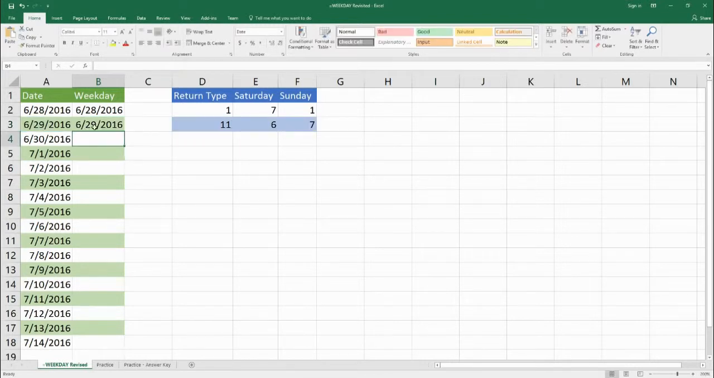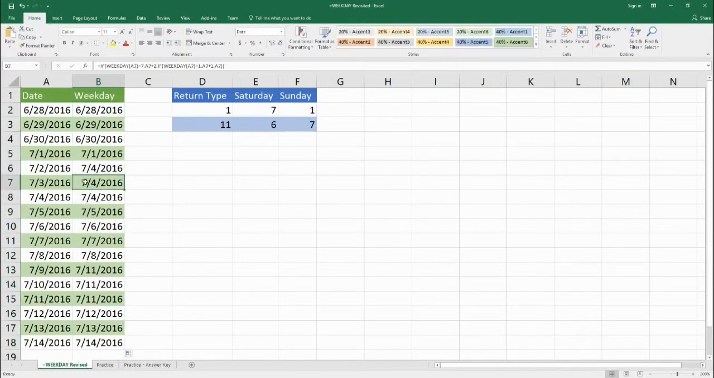June 29th of this year is already Wednesday. So if we pull these equations down, as you can see, when we get to July 2nd, that's a Saturday, so it's pushing it forward to July 4th. July 3rd is a Sunday, so it's pushing it forward to July 4th. And July 4th is a Monday, so it's keeping it at July 4th. So in that, we had two IF statements.